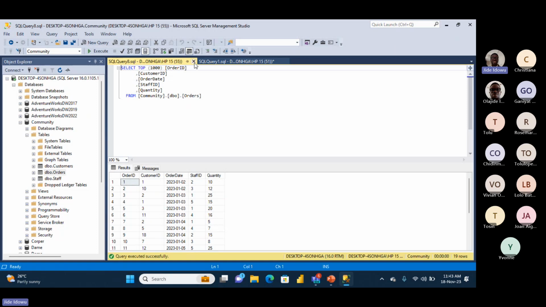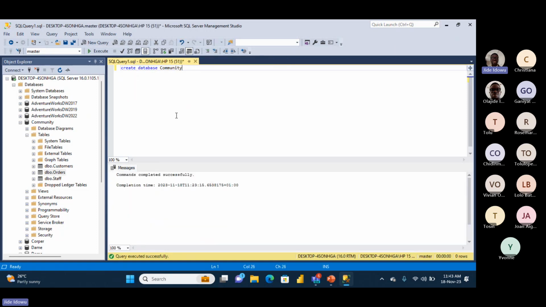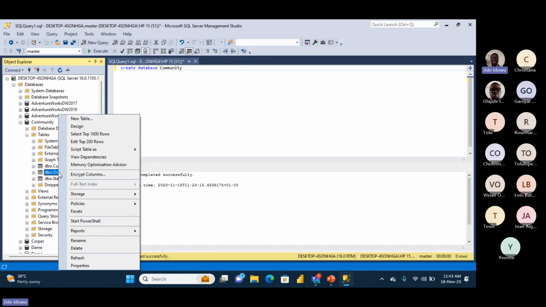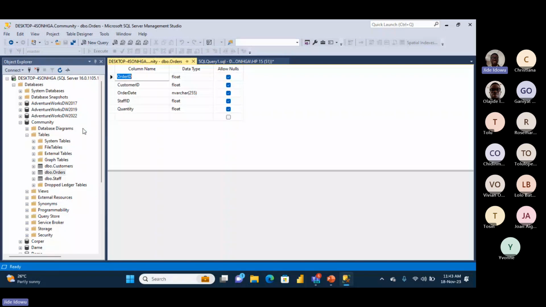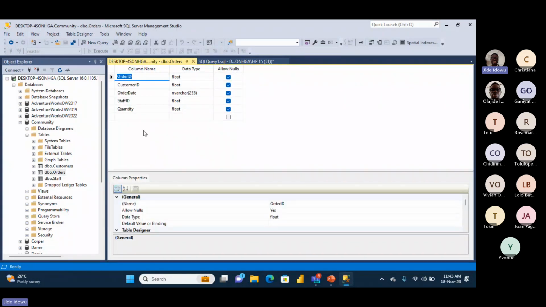So I want to create relationships. How will I do that? If I right click on this order table, I will see design. If I click on design, something will open up. So if I say design, then something like this opens. This is where you can be adding columns manually, you can increase the size of the table in a way, but let's just follow.